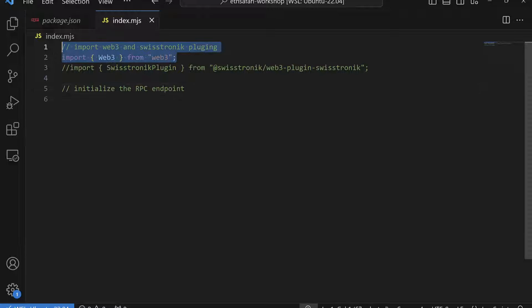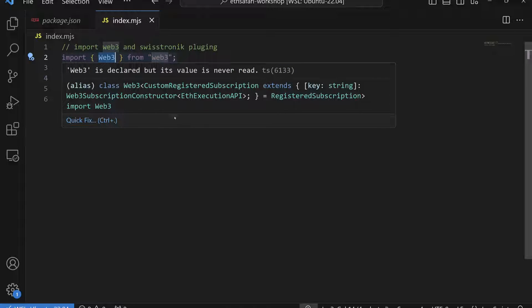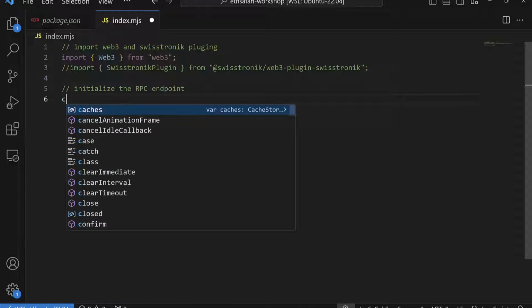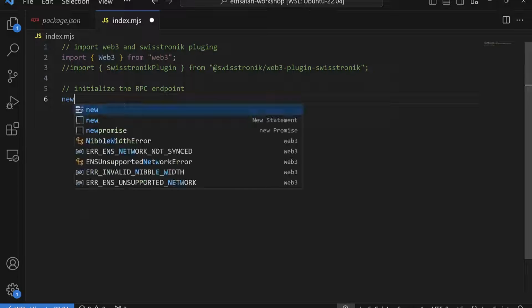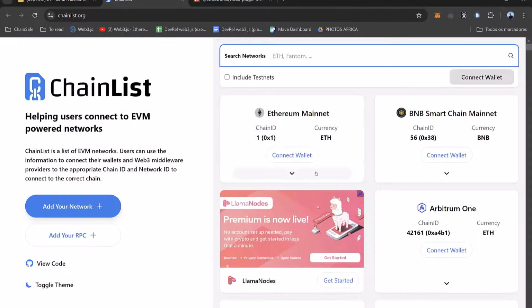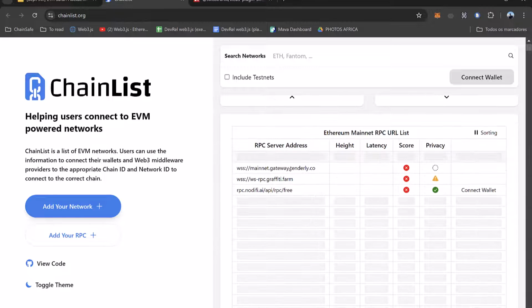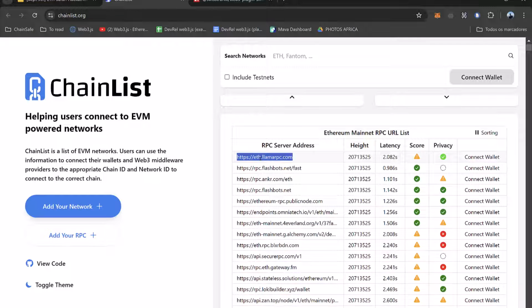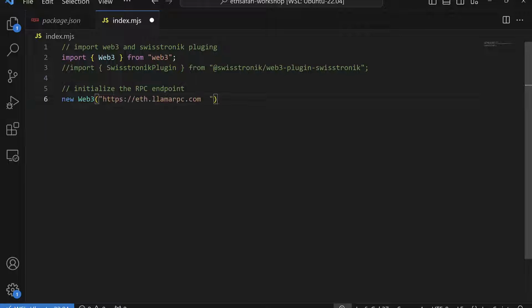Okay, so the first thing is you import the web3 library. Really important, you need to use curly braces here and web3 with an uppercase W. Then we need to initialize the RPC endpoint. So for that, I'm going to type new Web3, and then here we are going to send the RPC endpoint. If I go to chainlist.org, take the first URL and put it here, we are going to interact with Ethereum. So let me show you.